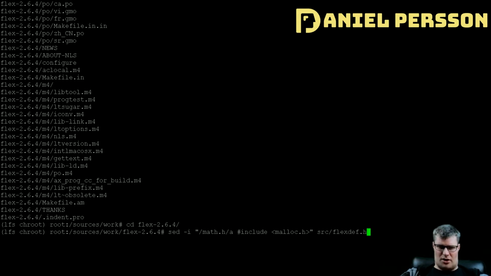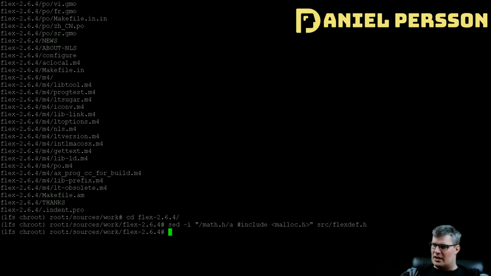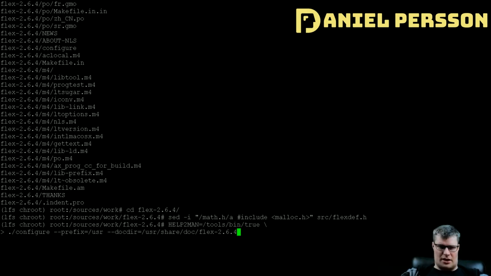So let's do some patching of this. This sed command here changes some includes in this Flex dependency. After math we will add this include, and this will fix a problem introduced in glibc, the version that we have compiled here. Then we need to configure this with a prefix, and set help2man to point to the true command in tools.